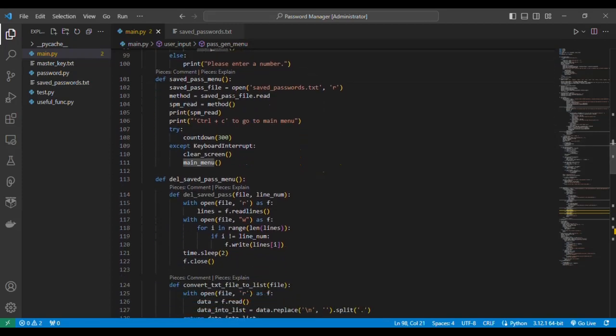Then we have the saved pass menu. So in this thing, we will just open the saved passwords.txt in reading mode, and then we will just read it and then print them, and then we will have a 5 minute countdown, and after the 5 minute countdown, it will just go to the main menu. And if there is a keyboard interrupt or Ctrl plus C as I have inputted here, it will just clear the screen and go to the main menu.